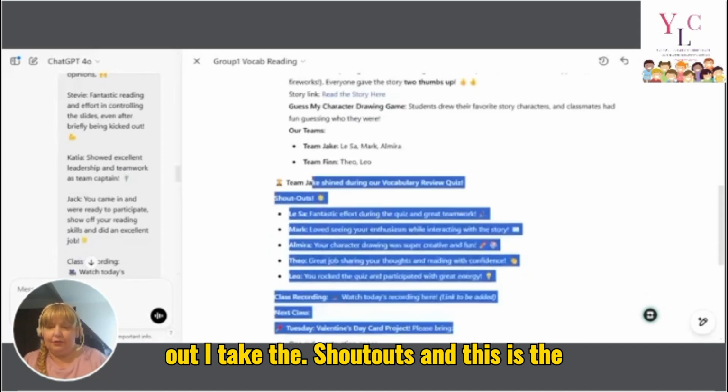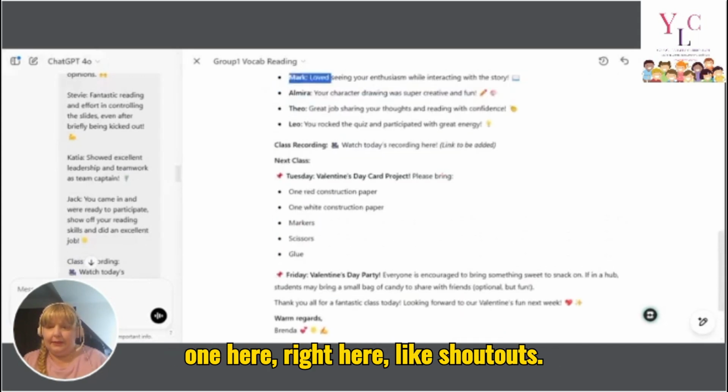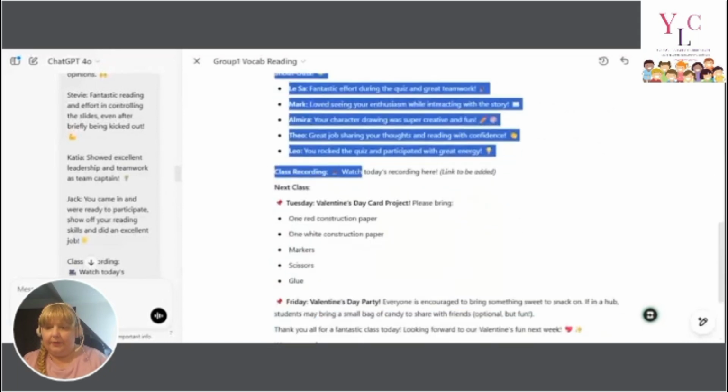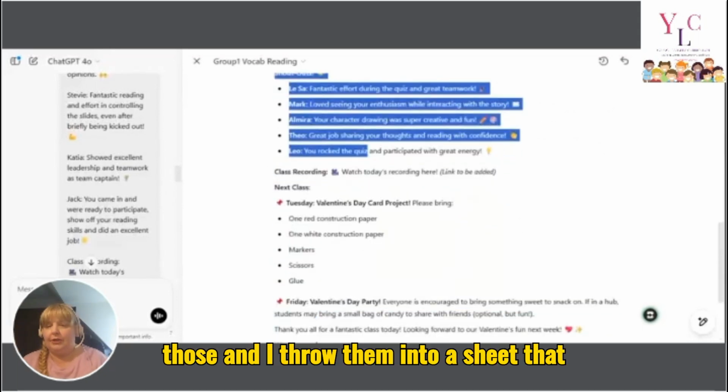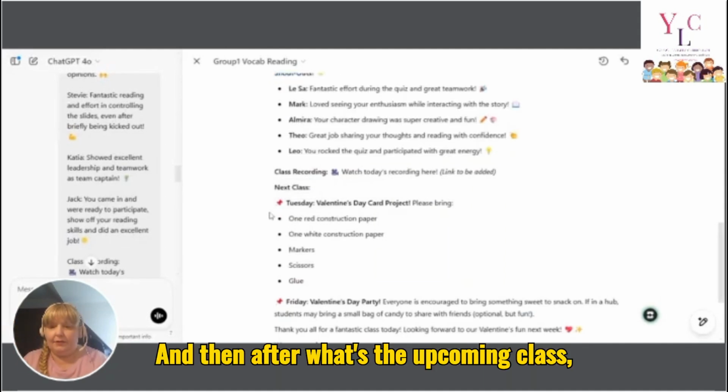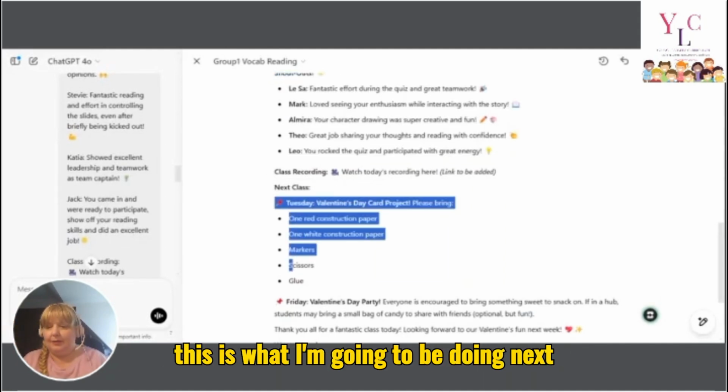The shout outs, I take those, and this is the one right here. What I'll do is collect those. Always at the end of the day, I grab those and throw them into a sheet that shows each student's shout out. And then after, what's the upcoming class? This is what we're going to be doing next week.